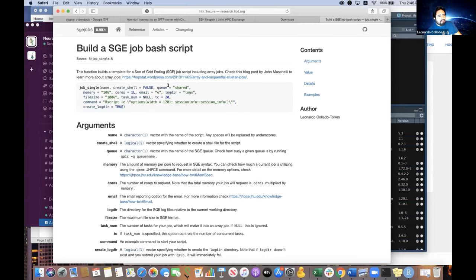Then under memory, you can request how much memory you need. It could be 10 gigabytes, it could be more. You can request the number of cores that you want. In this case it's 1, but you could request, let's say, 5 cores. If you request 5 cores, then the total memory for your job is going to be the number of cores multiplied by the memory per core. So it's going to be 10 times 5, which is 50 gigabytes. And then you can specify the directory you want, the maximum file size, and some commands.